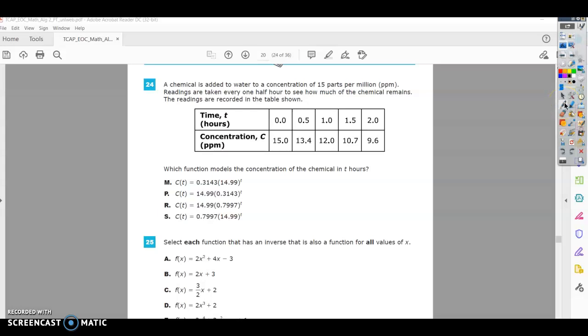All right, number 24 on the Algebra 2 practice test. A chemical is added to water to a concentration of 15 parts per million. Readings are taken every 1/2 hour to see how much of the chemical remains. The readings are recorded in the table. Which function models the concentration of the chemical in t hours?